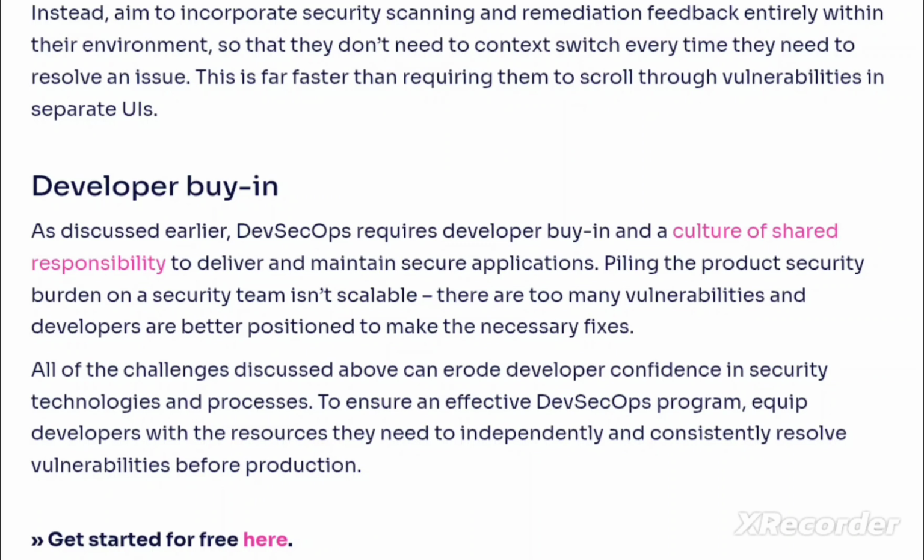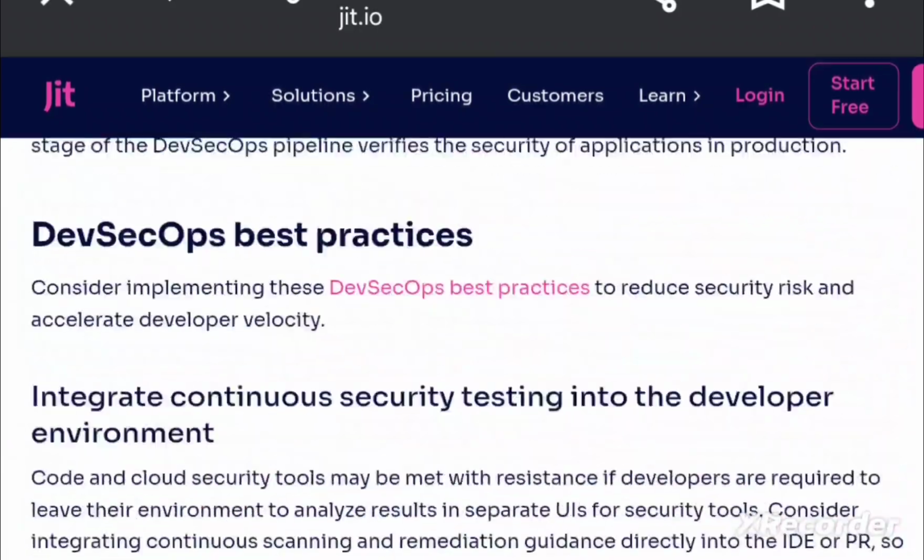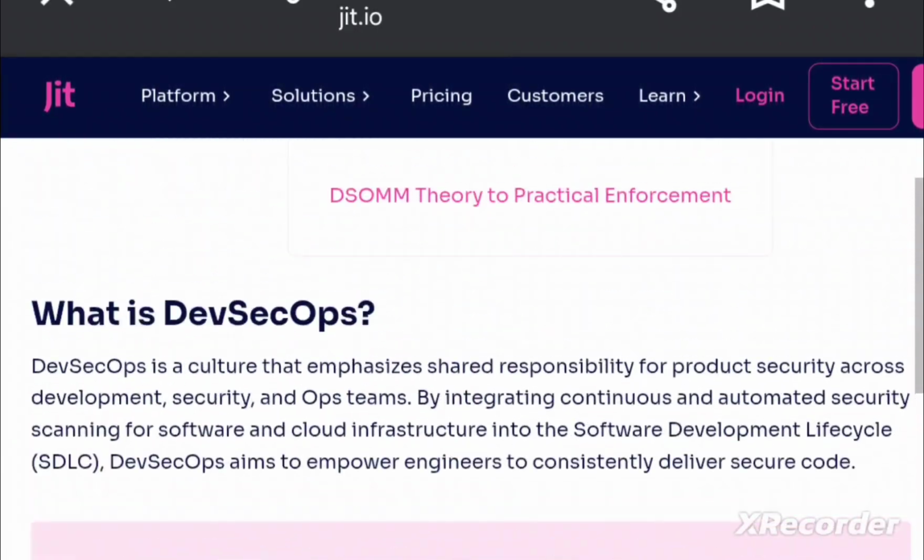And developer buy-in, as discussed earlier, DevSecOps requires developer buy-in. We need to get time from developers, where DevSecOps shapes the culture as a shared responsibility to deliver and maintain secure applications, instead of putting the burden on the security team. It's scalable, okay? There are too many vulnerabilities, and developers are best placed to make the necessary fixes. These are all the challenges we discussed above, along with some security techniques, and an overview of DevSecOps as a pipeline, in categories, and with some goals.